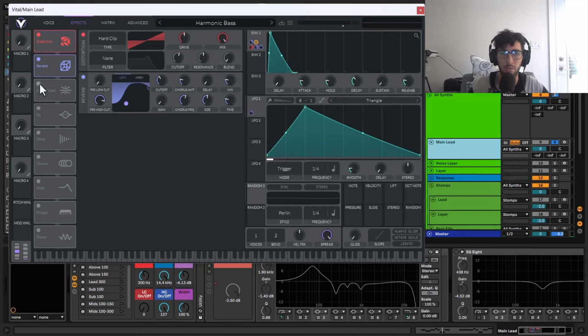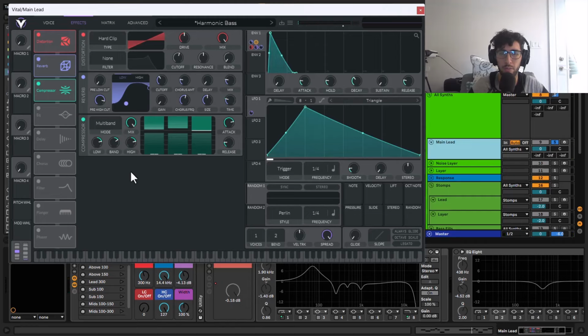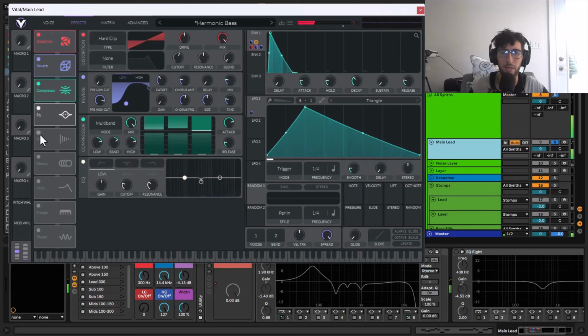Then some compression. And that's what's really putting the sound out there and making it crunchy. Finally, some EQ in here, just cutting a little bit of that resonant peak. And that's for the patch itself.